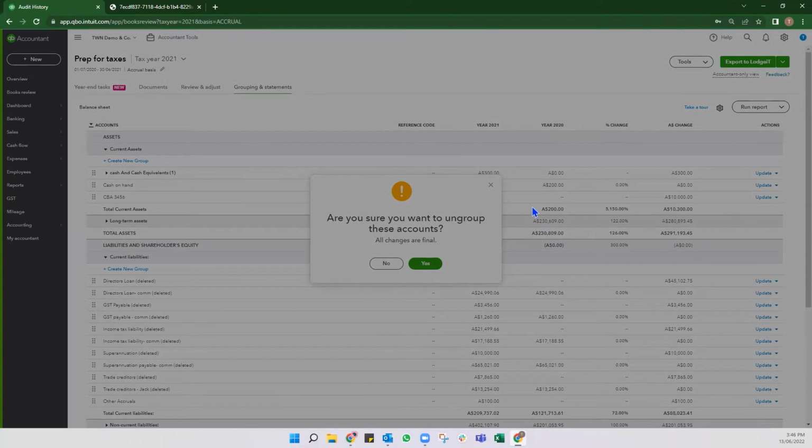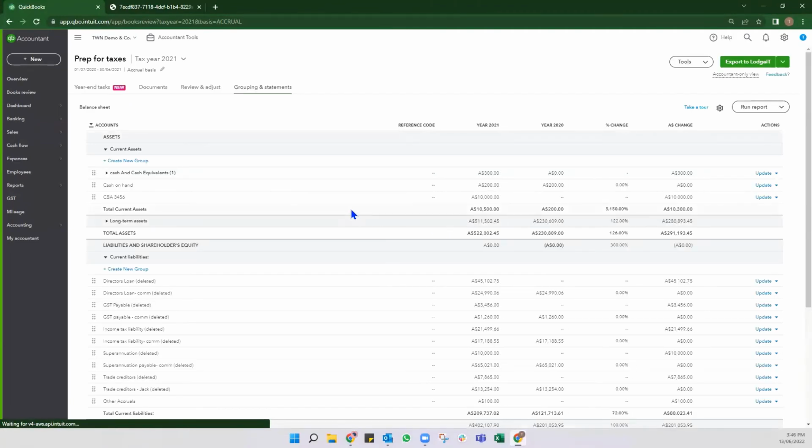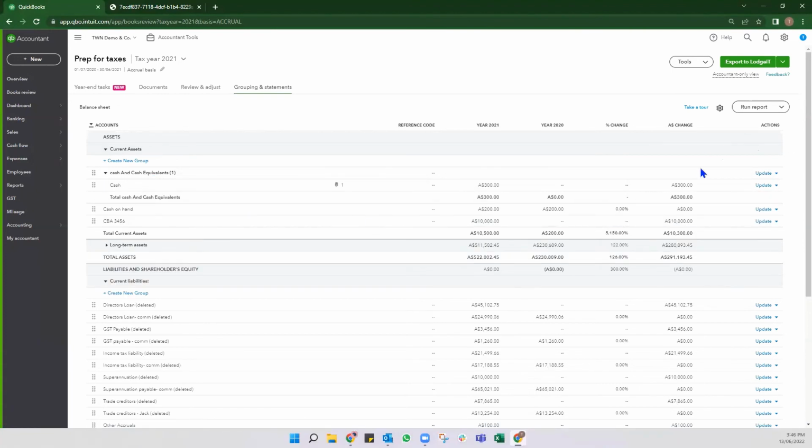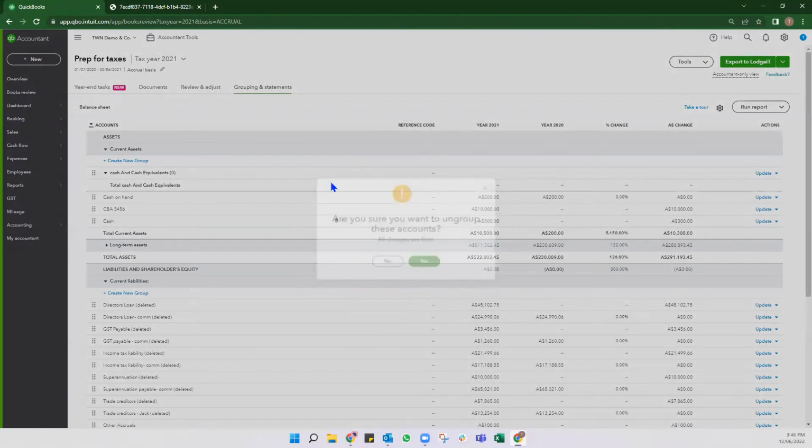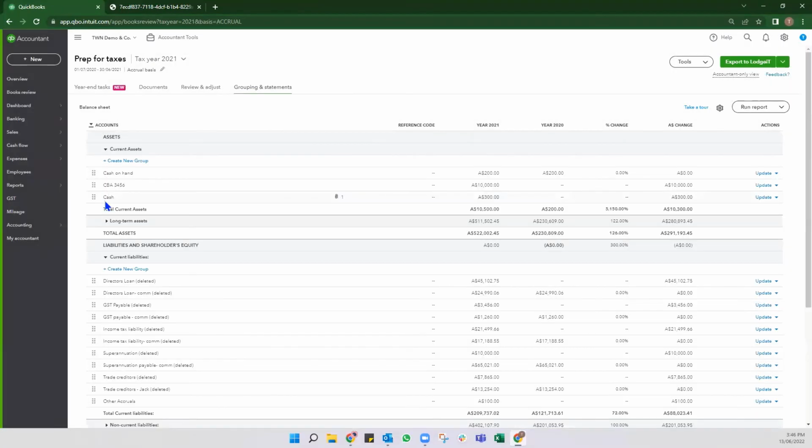And should be saying yes, but I seem to be having a technical difficulty again. So I'll just try to refresh my screen. So in an ideal situation, we could ungroup it from the left-hand drop-down menu, or you can always just drag and drop it across to wherever you would like it. So that's how you would ungroup your transactions.